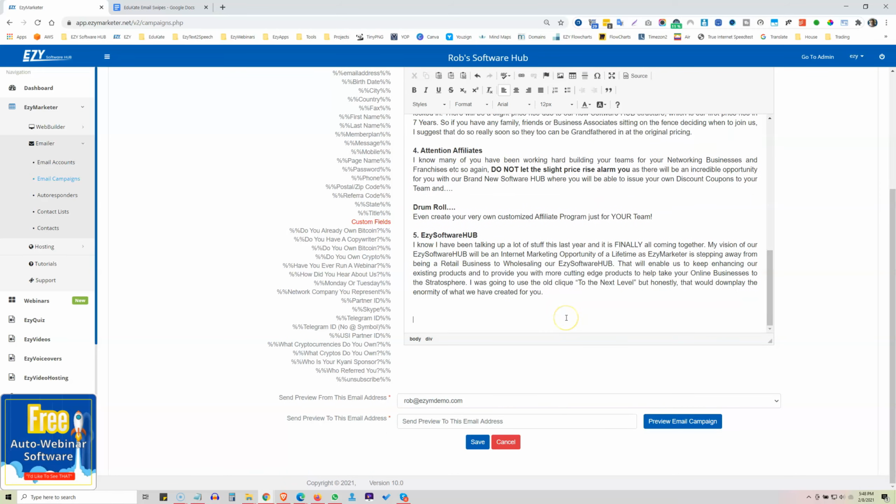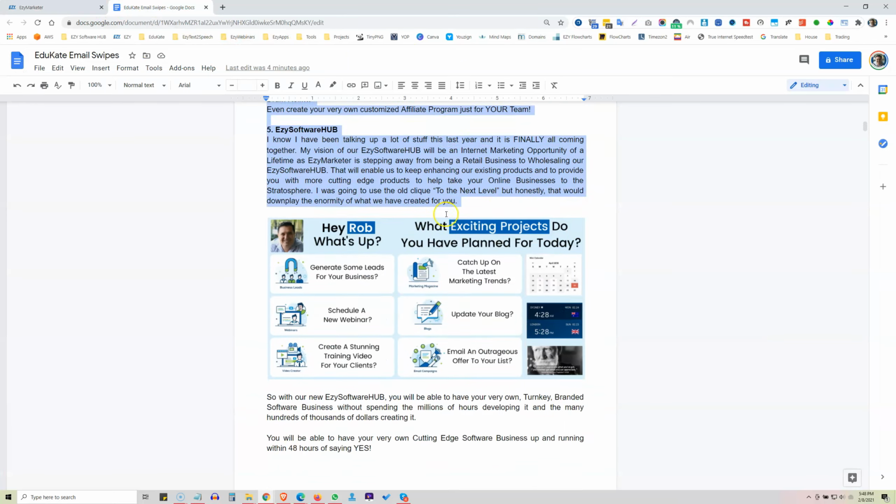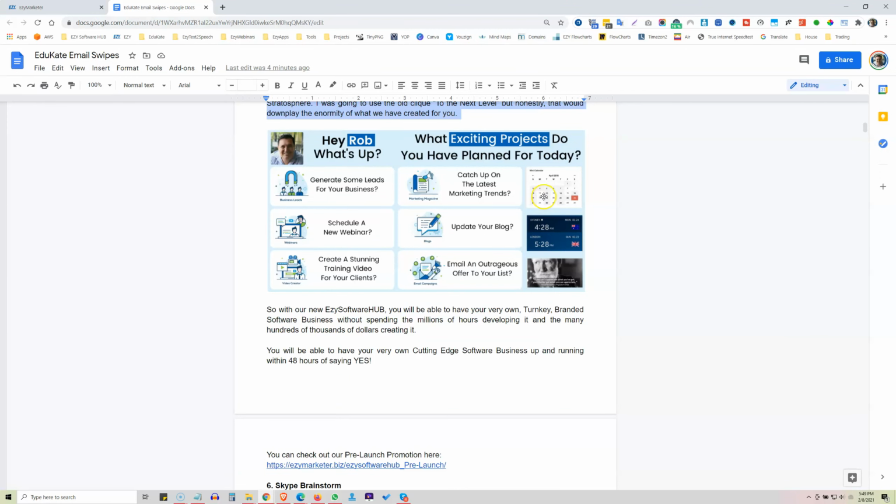Okay, we've got all that. I'm just going to add some line spaces down here. We'll get rid of those shortly. And now we've got another image. So let's come across to what image? Okay, this one here is of the dashboard.